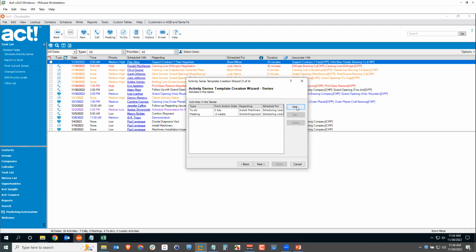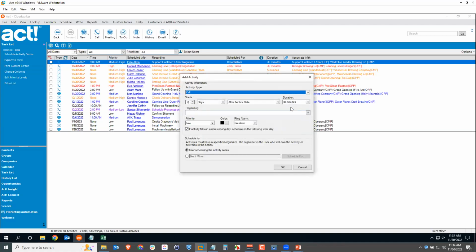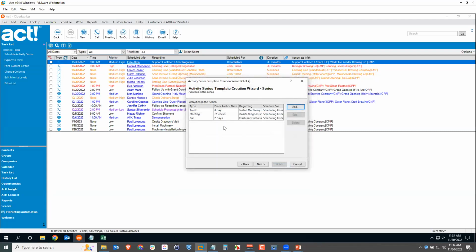Okay, let's add one more just to make sure we get the point across. Let's do one that takes place 2 days after the anchor date. So 2 days after the installation, we're going to do an inspection. And so I think this is going to take, let's say 2 hours to inspect, and we'll just call it machinery installation inspection. Okay. Now we'd probably want to add more activities. I'm going to click OK.